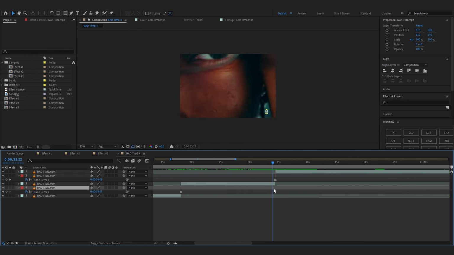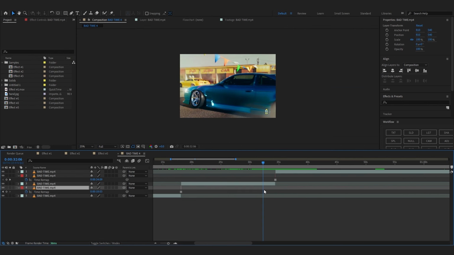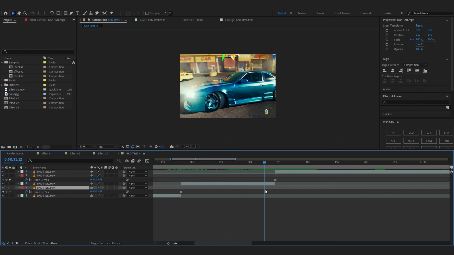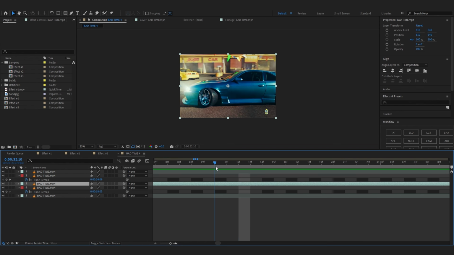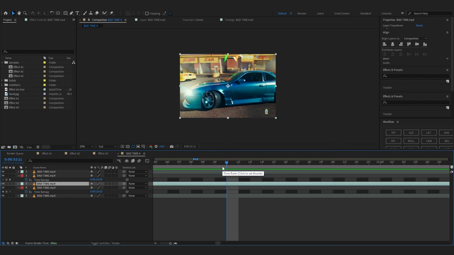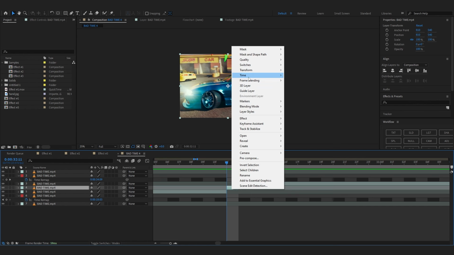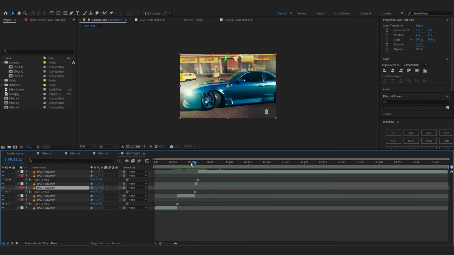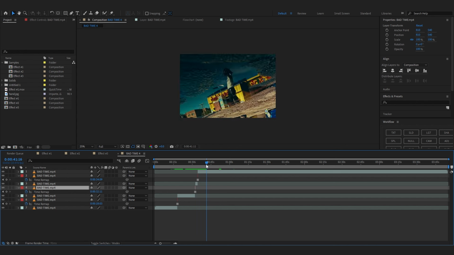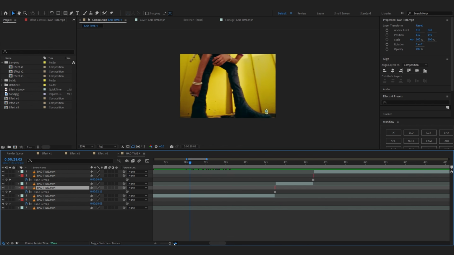And now I want some frames of the car. So this looks pretty cool right here. So let's just split it as well, around here. Let's just split it and you can just turn it into a freeze frame as well. So I'm gonna repeat this step a few times until I get all of the pics I want.